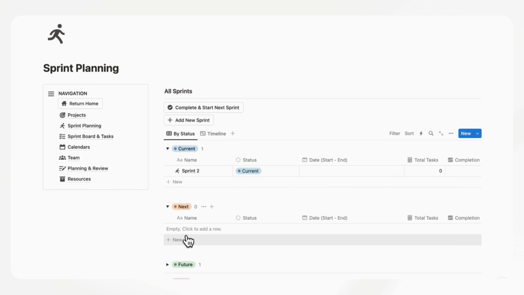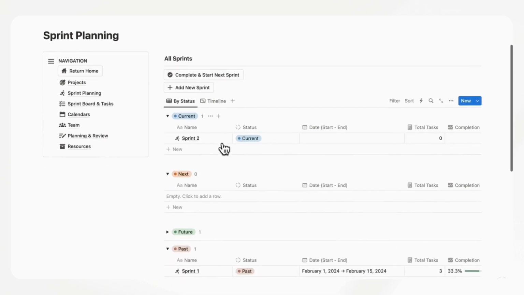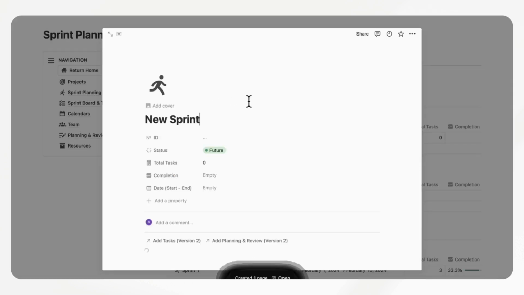And you'll want to make sure to keep adding new sprints into the next here so that you can continuously add more sprints here with this button. So what we recommend you to do immediately after clicking this button is to go ahead and also add a new sprint here. So if we're on sprint 2, we might want to add a new sprint called sprint 3.